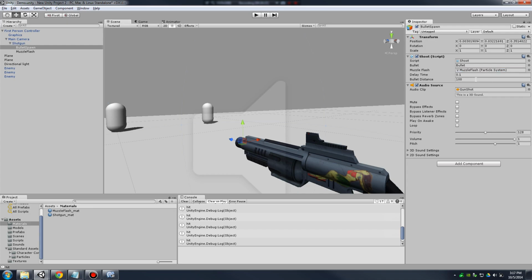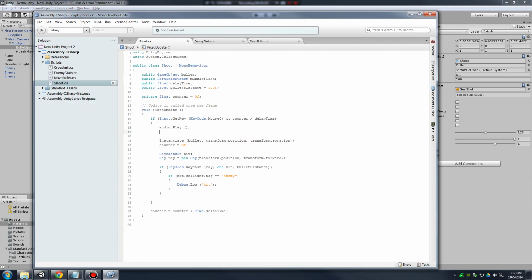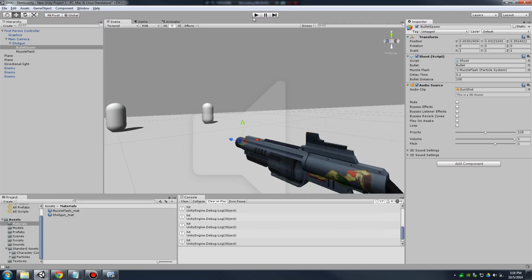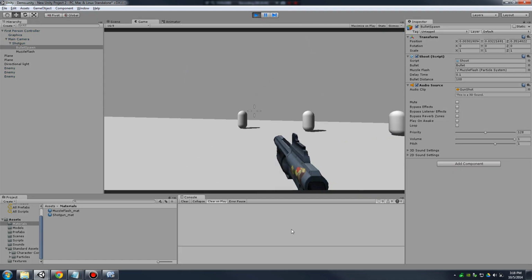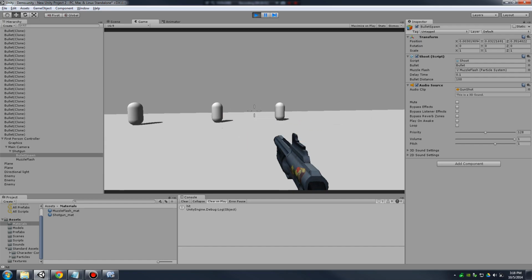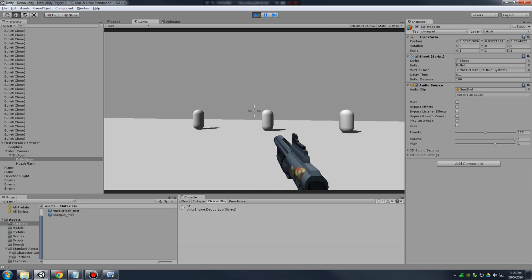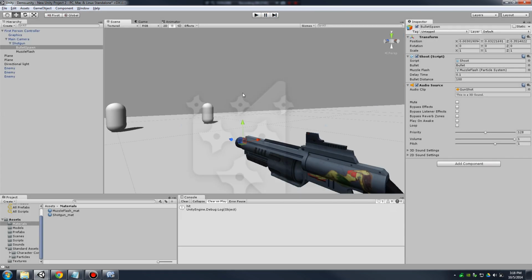Great. And now all we have to do is play our particle system whenever we click our left mouse button. And I'm going to call my muzzle flash variable right here dot play, just like our audio. Hit Control S to save. Let's play our game scene. And there you have it.